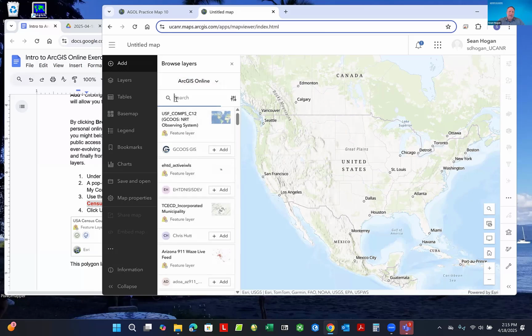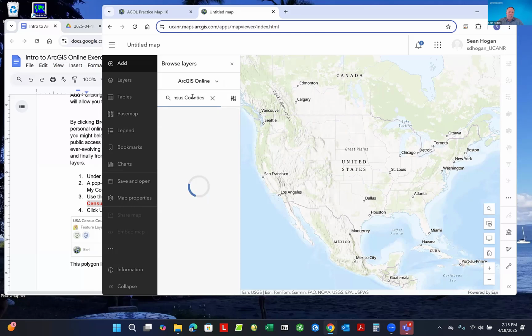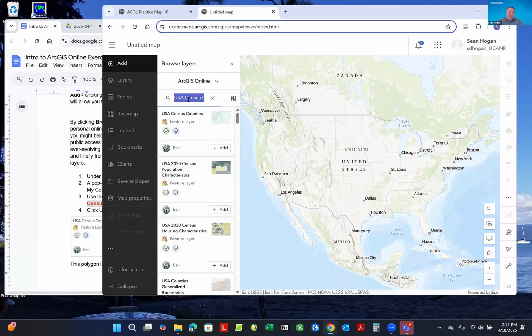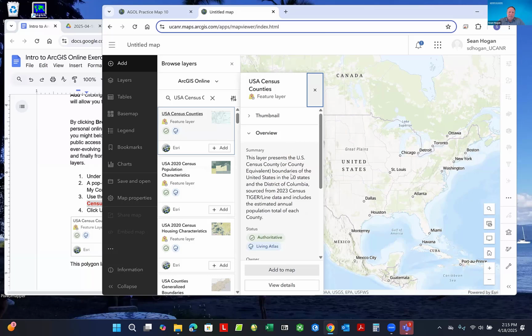And then right below that, I'm going to say Control V, or you can type it out, U.S. Census counties, and that will pop up. That's your first option. Note that if I click on this, you'll see a description of what we have there. So this is the overview, sometimes called metadata, which is information about the data. It gives you various descriptions depending on what layer you picked.